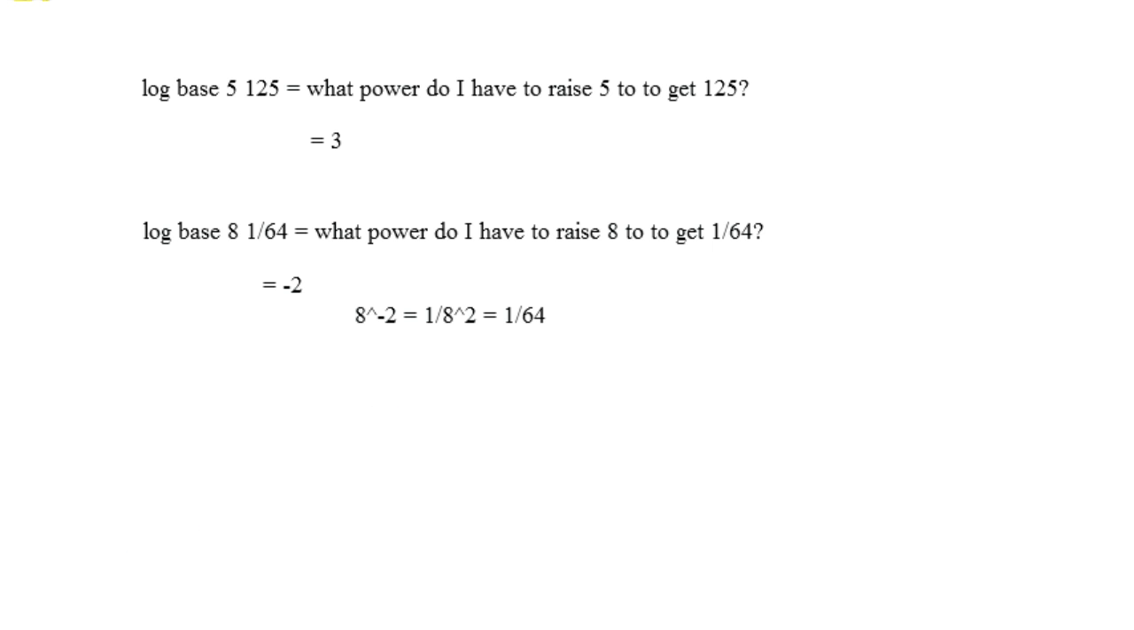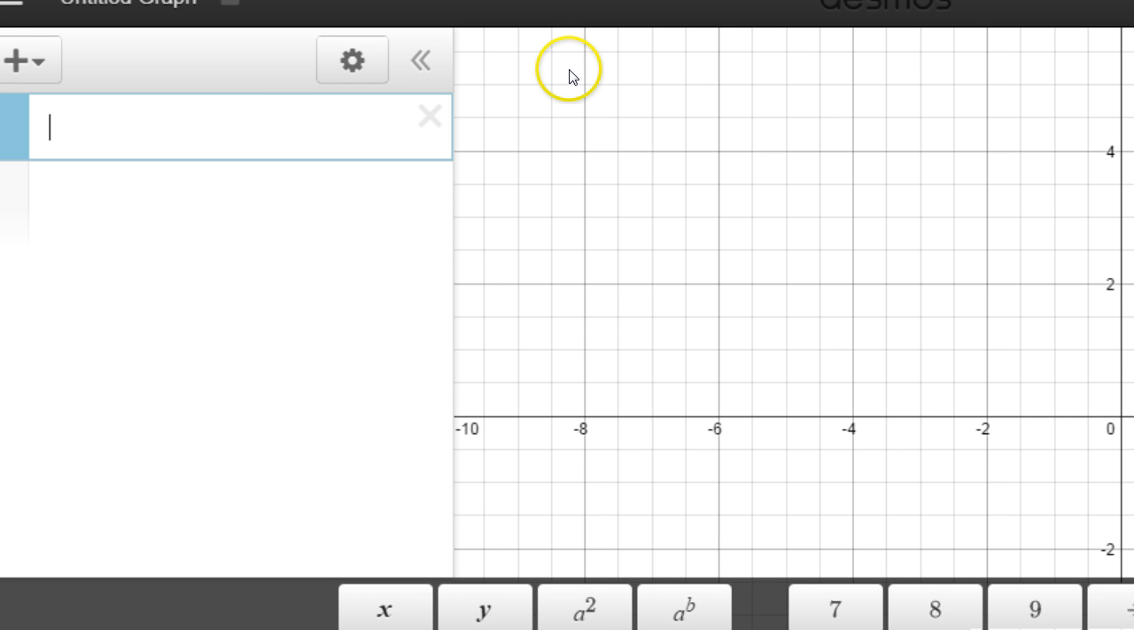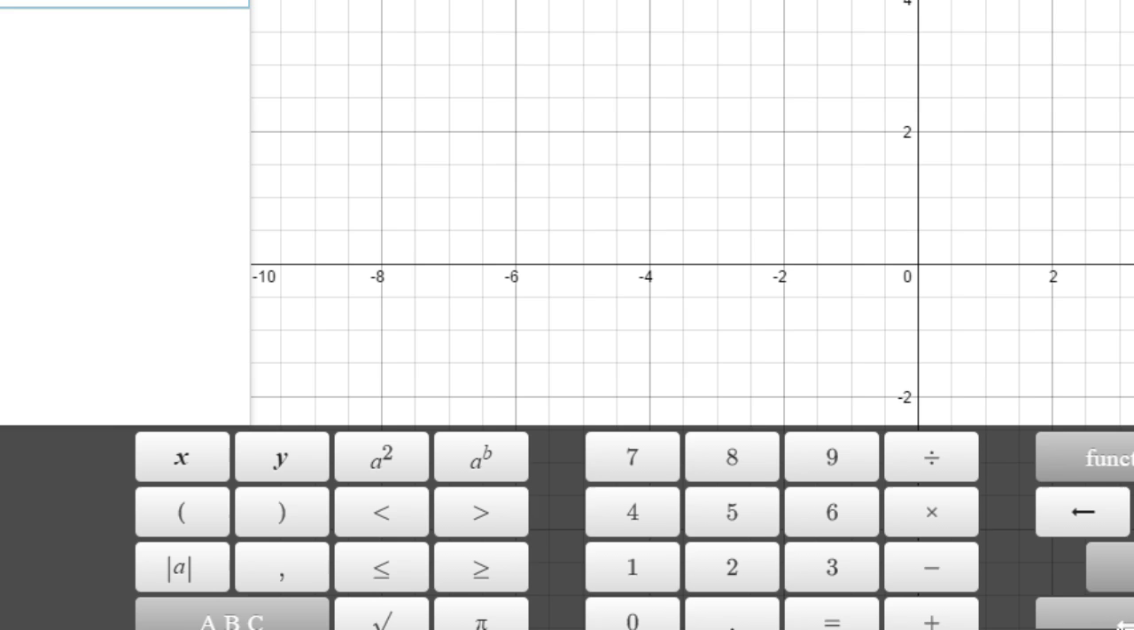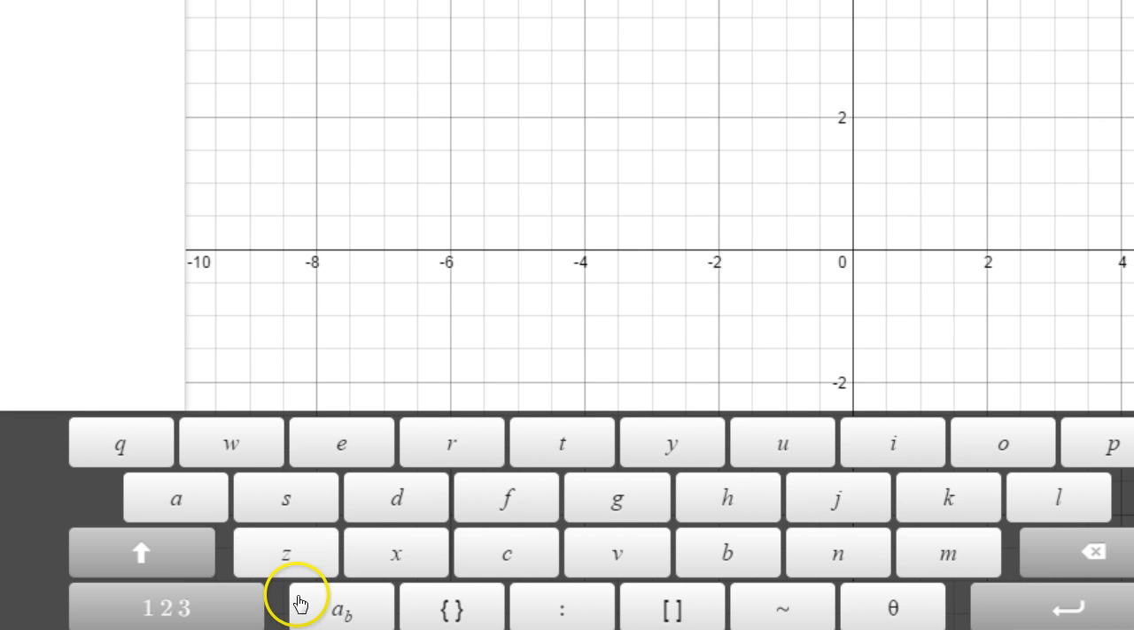I'm going to show you how Desmos does it, and it's pretty sick. Alright, so now if you try to type base into here, it's not going to go as well. So what we need to do is use a little known fact on the keyboard. I'm going to bring your attention down here. You go down to the keyboard, you press ABC, and you see this button right here, and it's subscript. Okay, so I'm going to type in log.